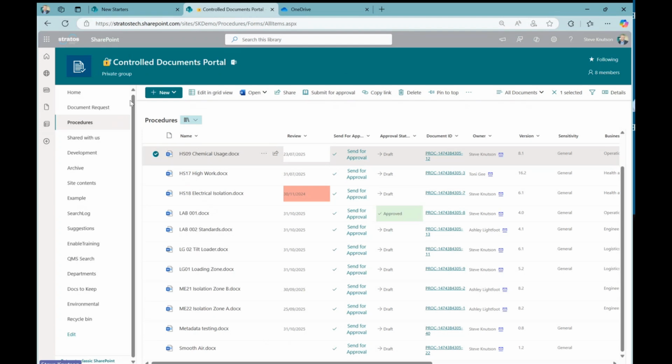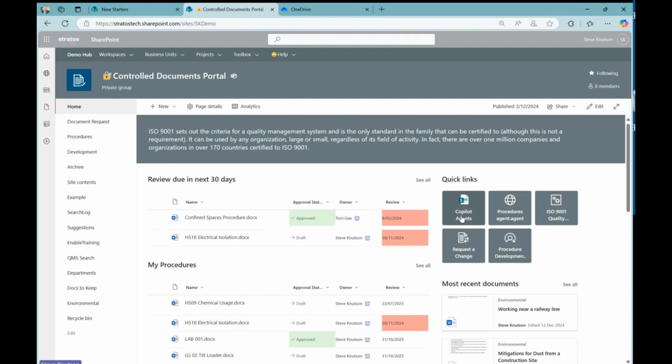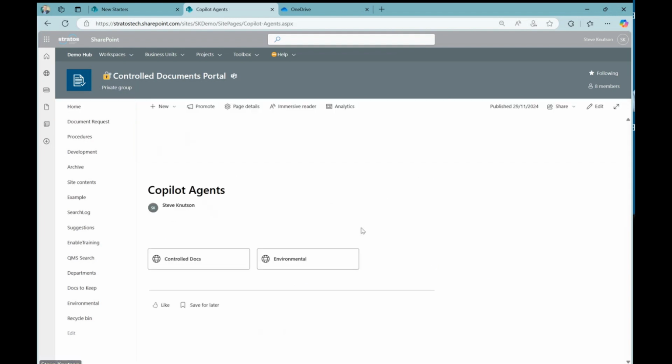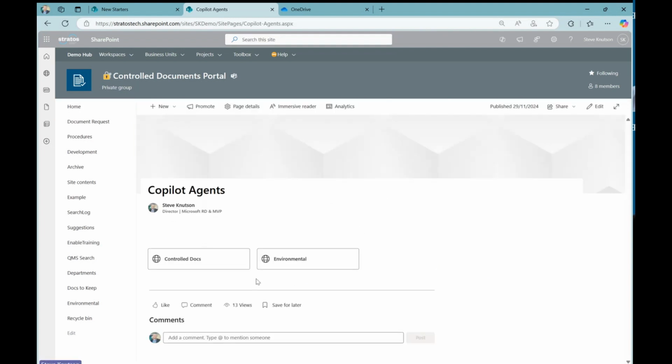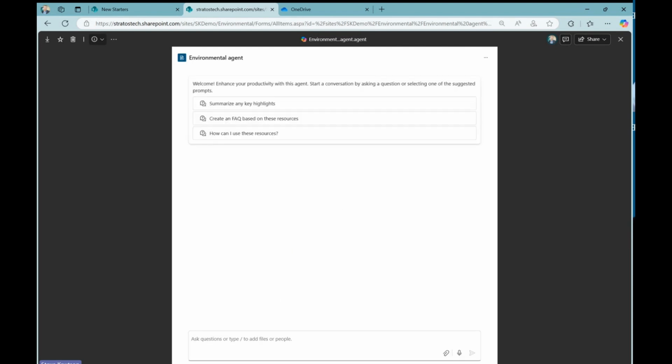So I've got one here on my home page, where I've created a page which has got two different agents installed on it. So I've got one called environmental. So if I go into the environmental agent, I can ask it a question or tell it to do something. So I can say, write a paragraph about working near waterways.